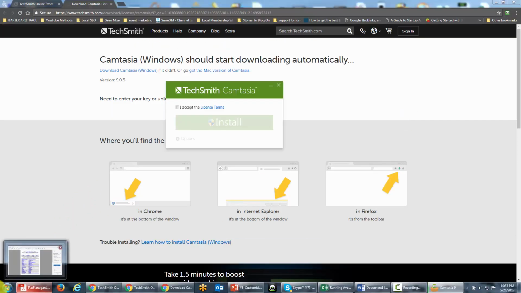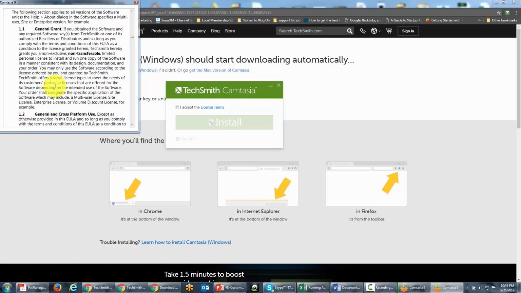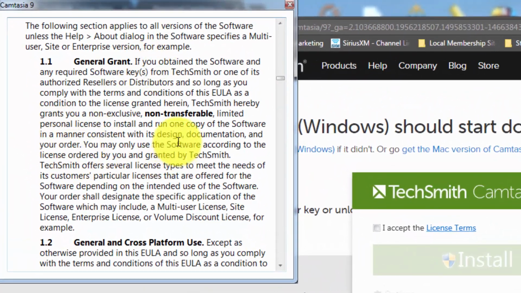Camtasia will ask you if you want to accept the license terms, and you'll want to read them if you haven't and make sure that you understand the terms. A couple of things of note that you are agreeing to. One is that the license you're purchasing is non-transferable. So technically, if you wanted to sell your version of Camtasia, you are not allowed to, and you're agreeing not to sell it.